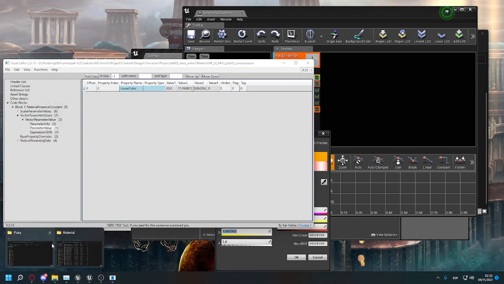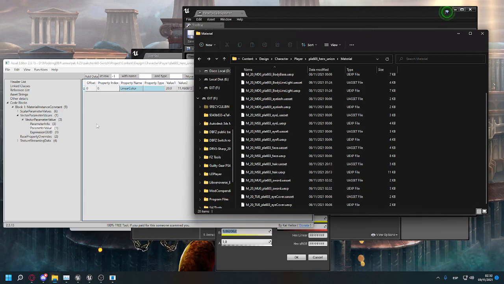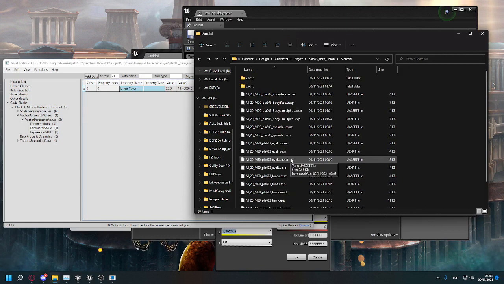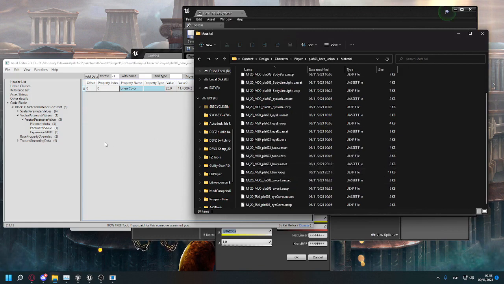File, save. Be sure to actually make a backup because Asset Editor won't make a backup of the files. So if you do something wrong or it breaks or anything, you're going to need to save it again.